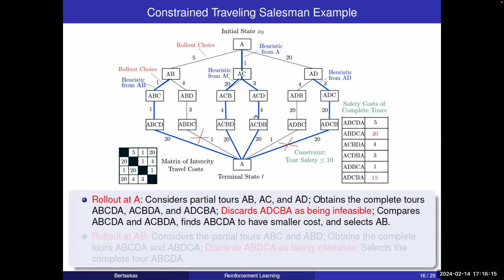So these trajectories in blue represent heuristic trajectories from each of these partial tours. At state A, or the initial state, the heuristic tells me to go along this path here. At state AC, the heuristic tells me to go along this path here. So what can I conclude about this heuristic already? It's not sequentially consistent.